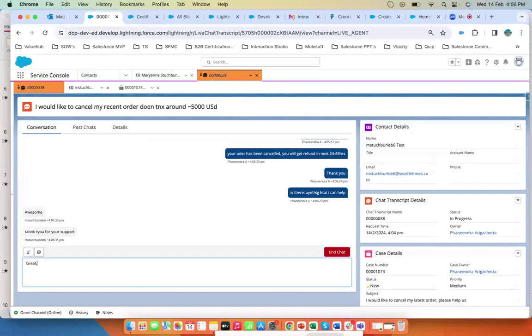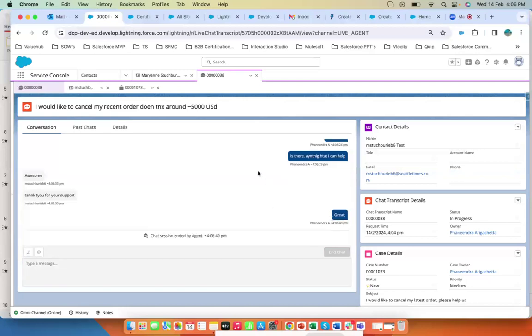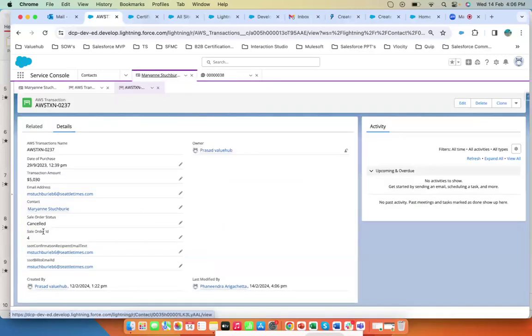Great. So here I could send some CSAT links for capturing CSATs and everything as such. You could just leverage the survey tool of Salesforce to send the CSAT links as well, and then I'm going to end the chat. So once I've done my transaction, I've canceled this transaction, which is sale order ID 4 with the respective customer, the transaction amount 5030. Then the expectation would be I would love to send this data back to Data Cloud using the Ingestion API.